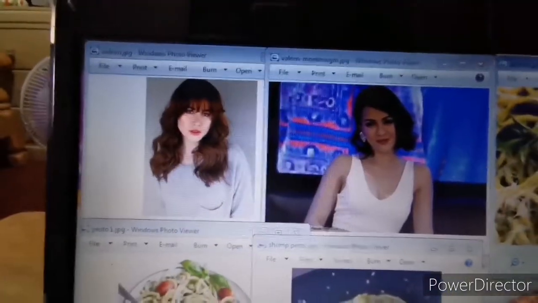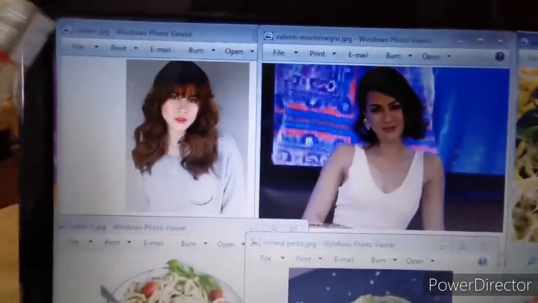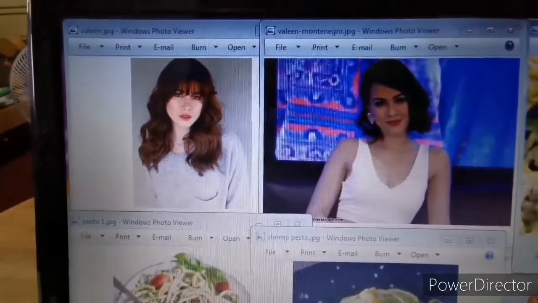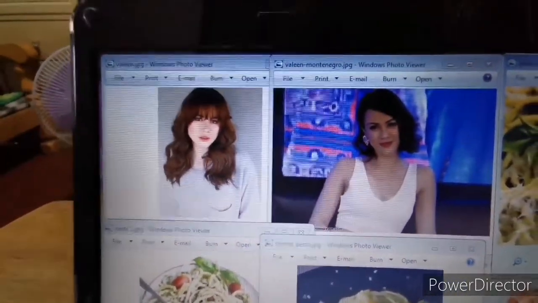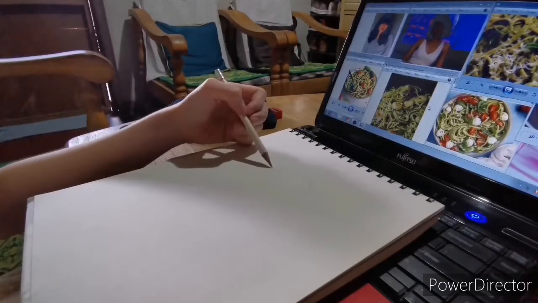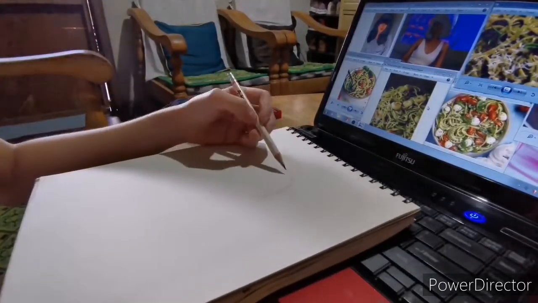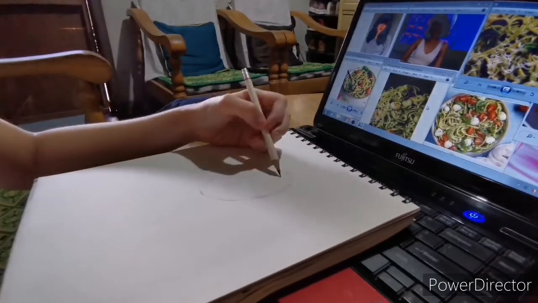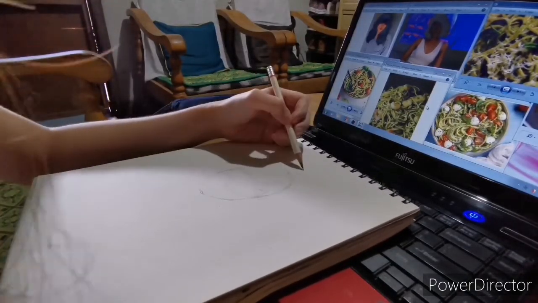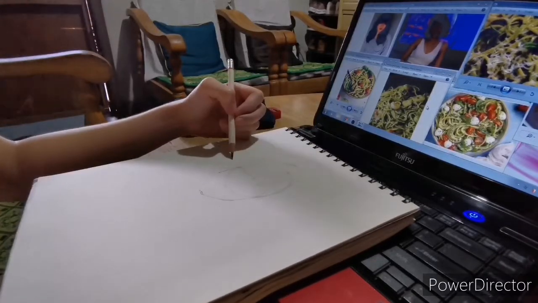So first, I'm going to copy the form of the first picture right here. I'm going to copy the hair and the pose. So it doesn't have to be an exact copy. You just have to copy the form. That's why you have a reference.